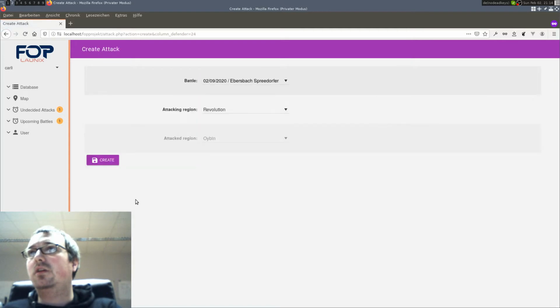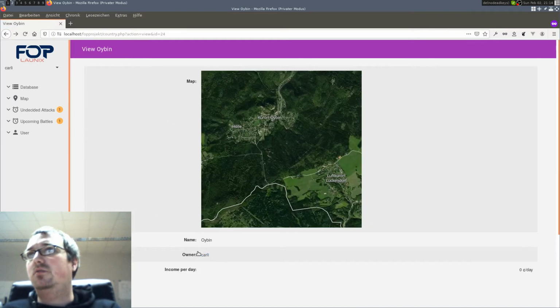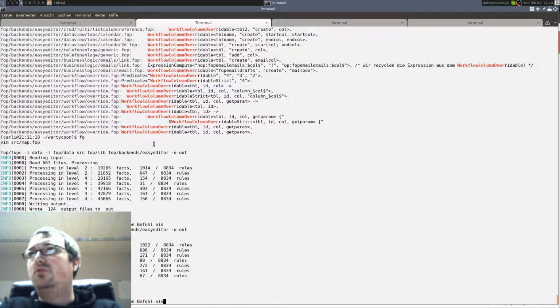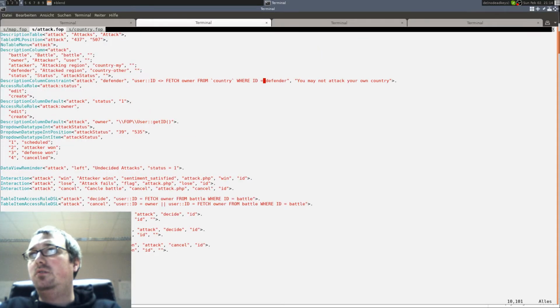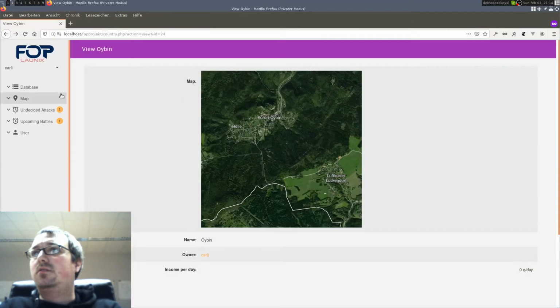I'm still able to attack region. Am I the owner of Euben? I don't know. Am I? Should. Yes. I'm the owner and I'm logged in. Then I should not be able to select Euben. Description column constraint. Attack defender. Let's try it later on.